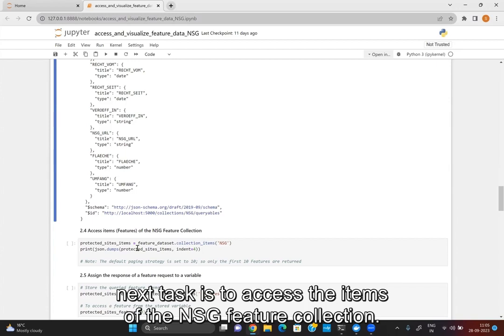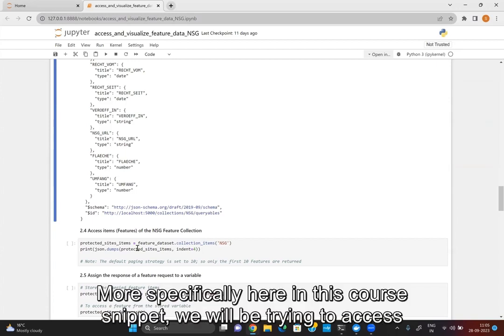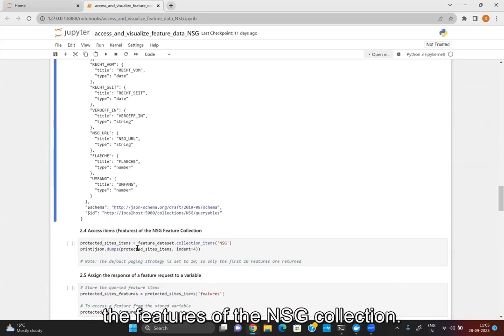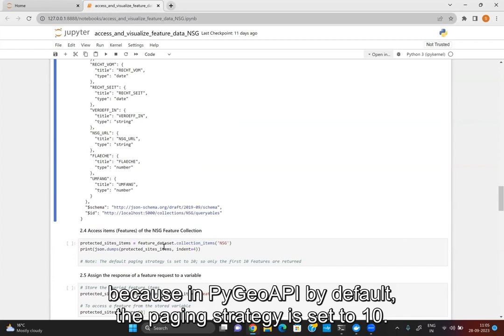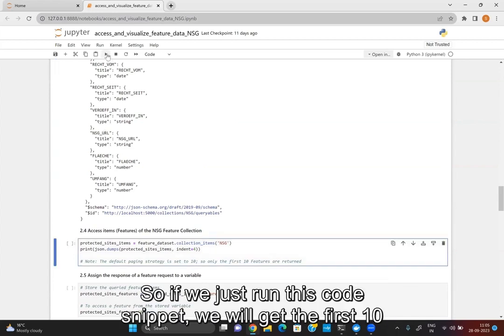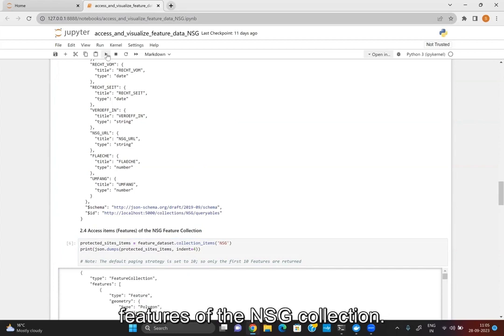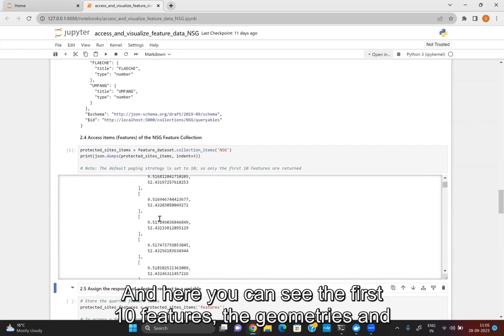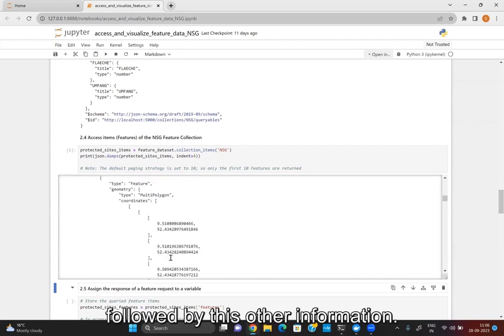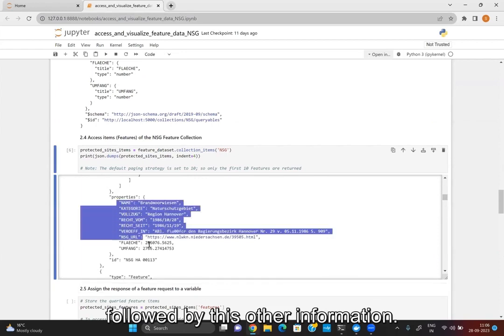Once we retrieve the queryable information, the next task is to access the items of the NSG feature collection. More specifically, in this code snippet, we will be trying to access the features of the NSG collection. But you have to understand this code snippet will fetch the first 10 features because in PyGeo API, by default, the paging strategy is set to 10. So if we run this code snippet, we will get the first 10 features of the NSG collection.